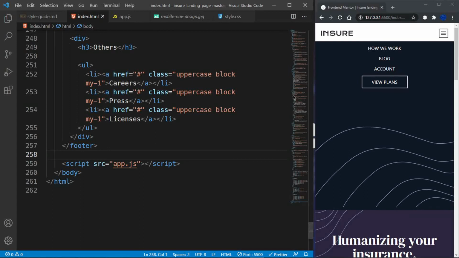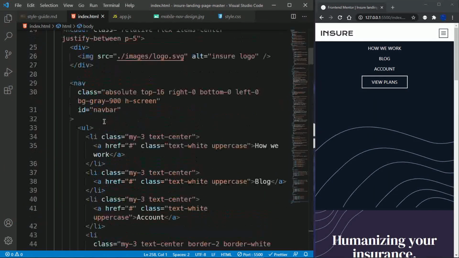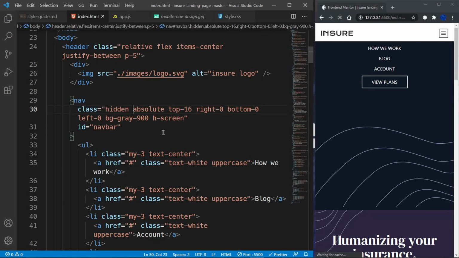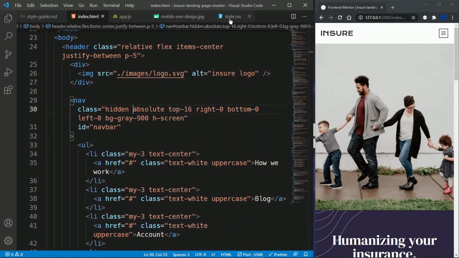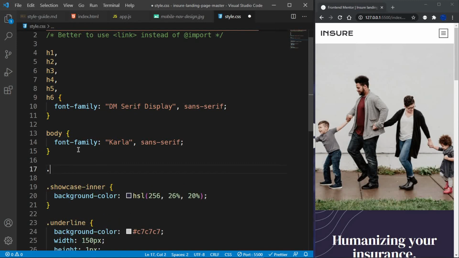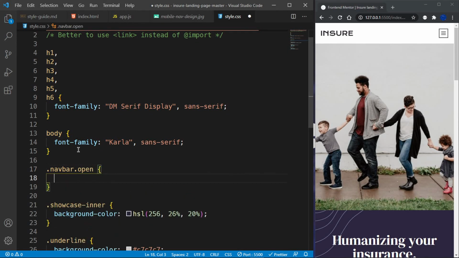So let me go back into my index HTML, and I'm going to say I want all of this to be hidden by default, right? And then I can go inside my style sheet, and right above this I'm going to say that for the navbar, when it has the class of open, then I want to say display block, and this should work. So let's see how this is.